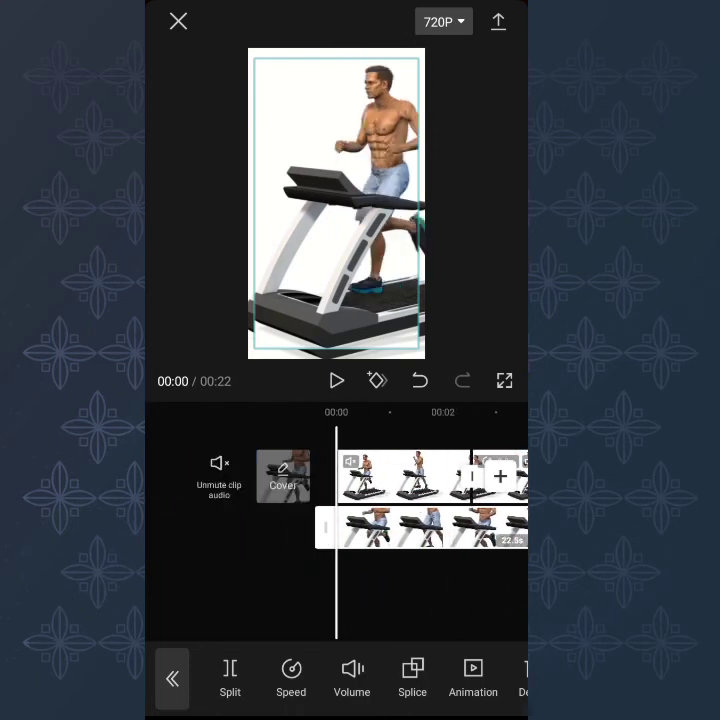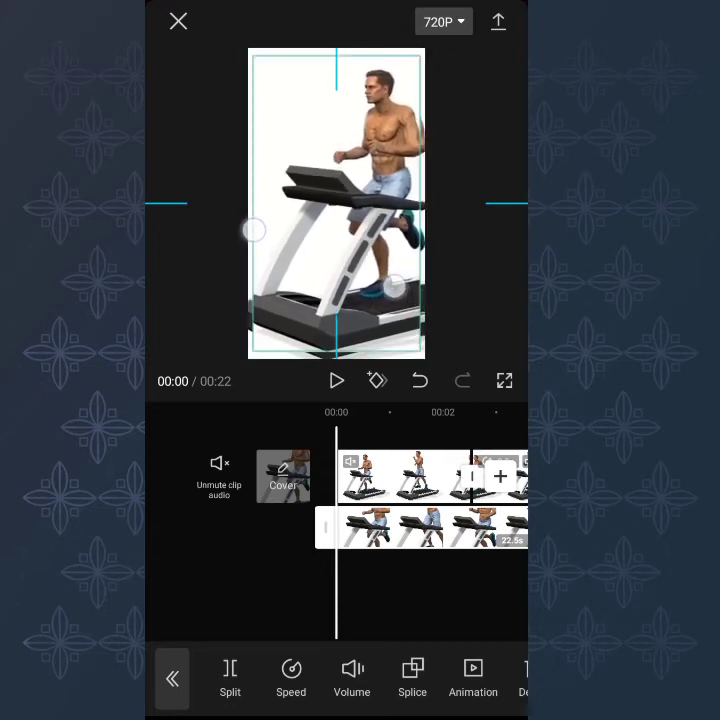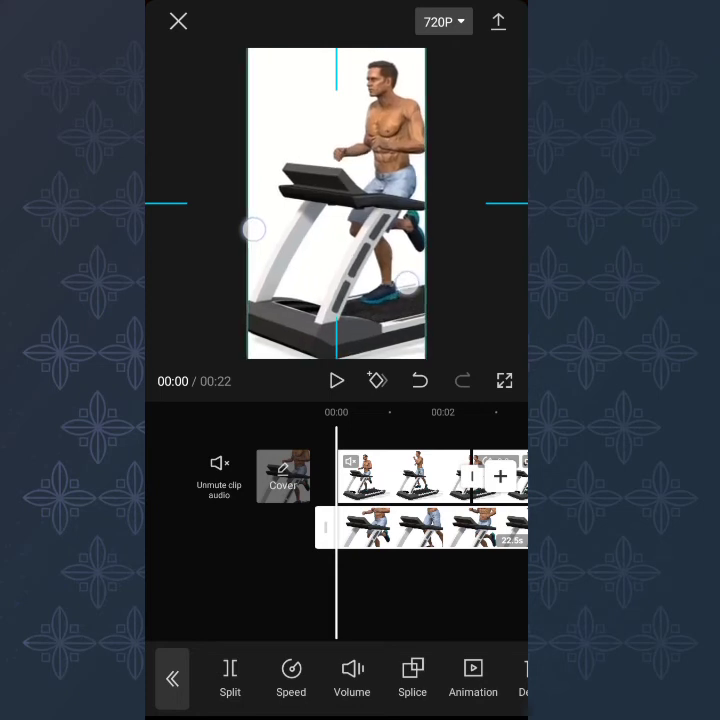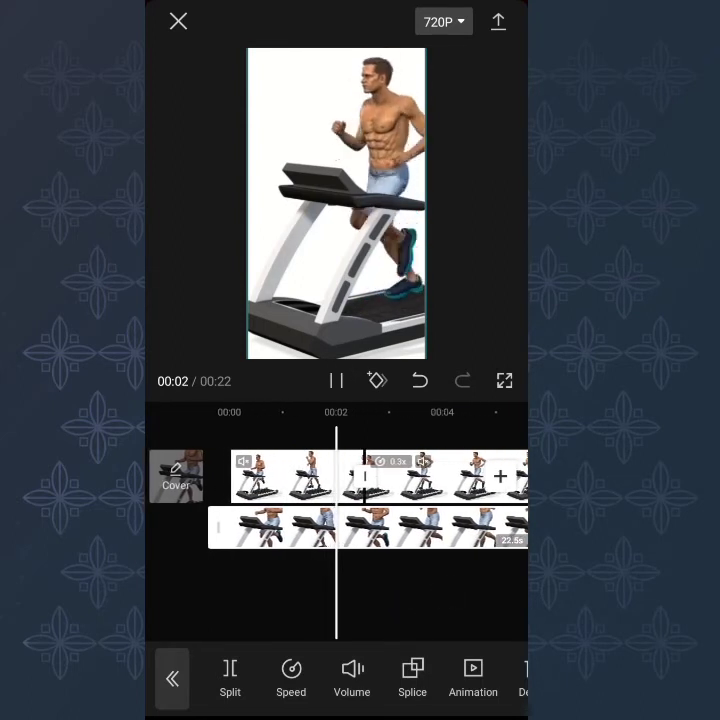But what we just have to do here is adjust it to the screen. All right. So we've just got to adjust it to the screen here so you can see. I think it's not yet perfect. Okay. So you just use your two hands to adjust it to the screen. So now if we play it, let's see how it goes.